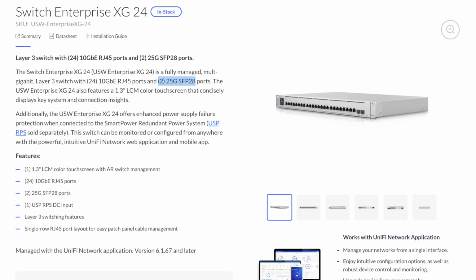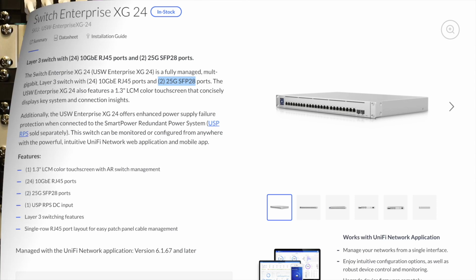According to the user's manual, they are intended to be used as uplink. But in my case, the uplink will be a 10 gigabit RJ45 to my pfSense. So I won't use these two 25 gigabit ports for uplink. I'm going to use them for downlink to connect to another switch. So let's see whether it works.